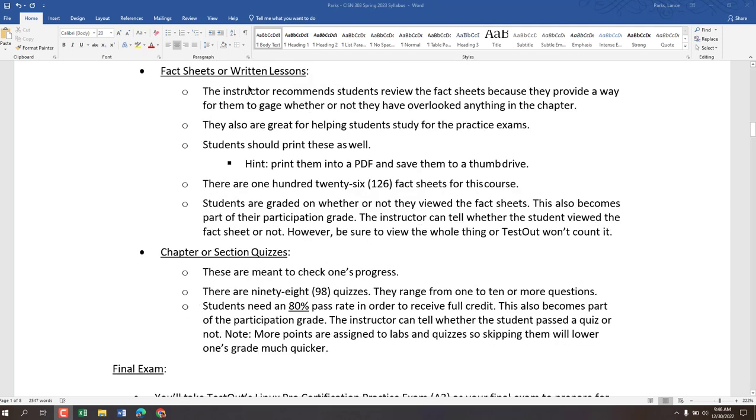The quiz answers come a lot from the fact sheets. And there are 98 quizzes as well. You only need 80%. You only need a B to get full points for the quiz. If you get an 80% or higher and you're comfortable, you can stop, or you can, like everything else, keep doing it until you're satisfied.